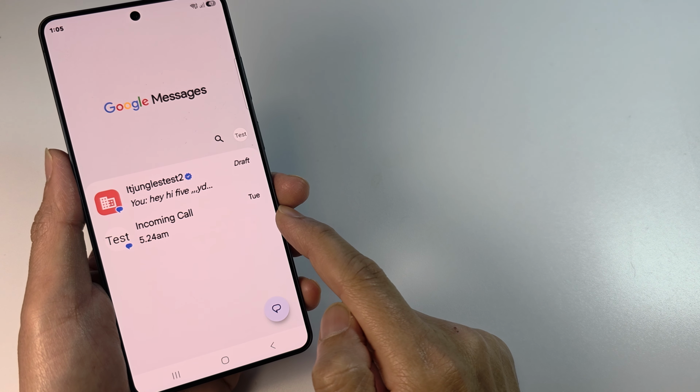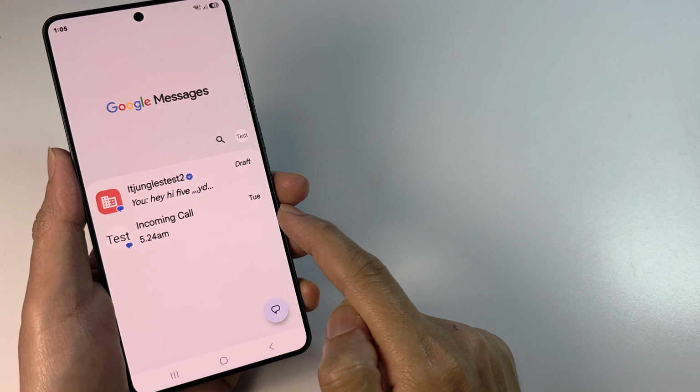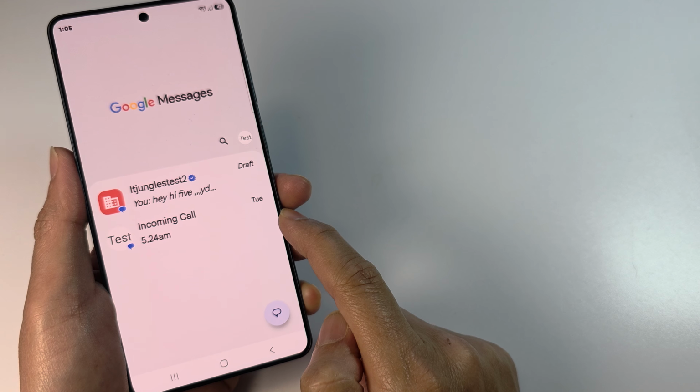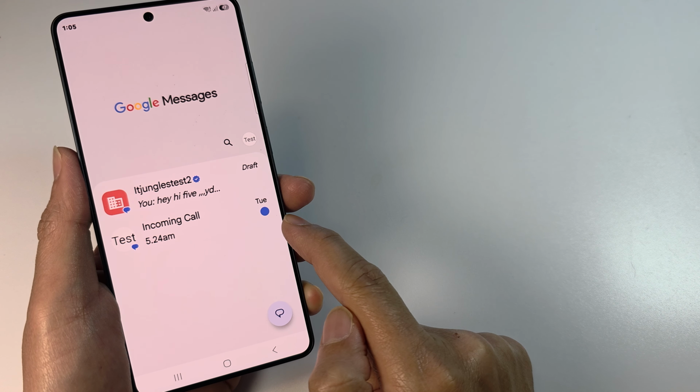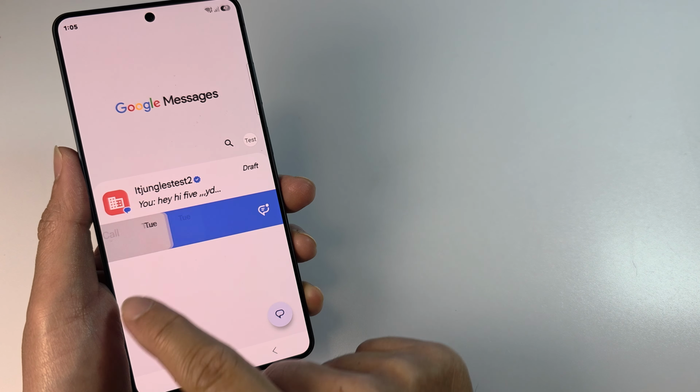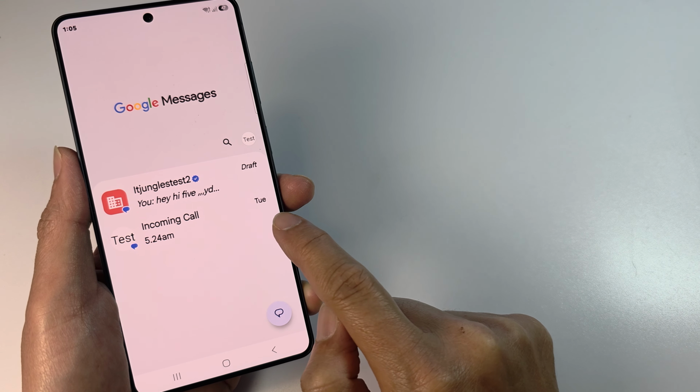How to set swipe left or swipe right action to read or unread text messages. You can see it here. If I swipe across, it will show read or unread.